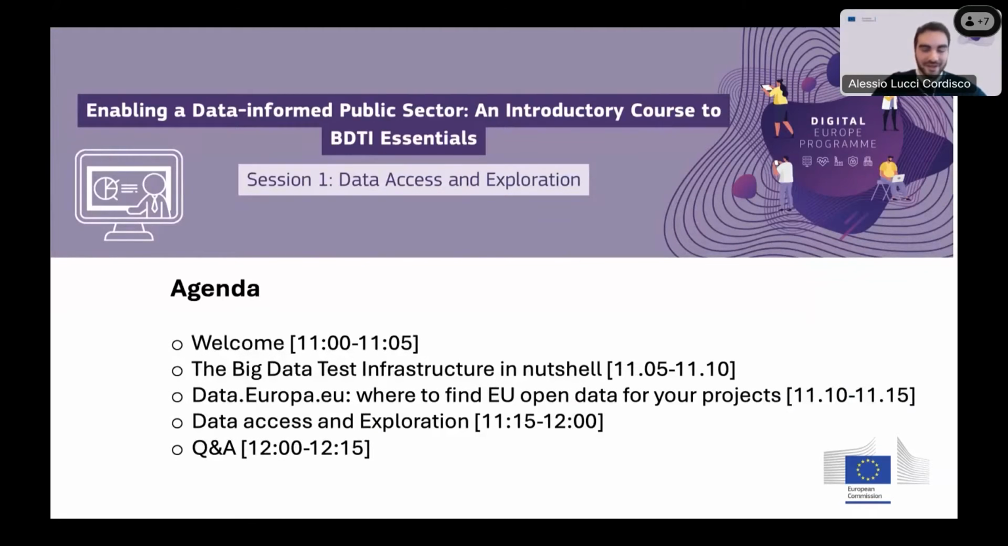So after this welcome, and again stating that we are very happy to have you here today, we will go through the big data test infrastructure, and then we will try to explain and make clearer for you where to find open data and projects and how the data access and exploration works, and then the Q&A session, and we really hope it will be helpful for you all. Now I give the floor to my colleague, and again, enjoy it and have a nice webinar.